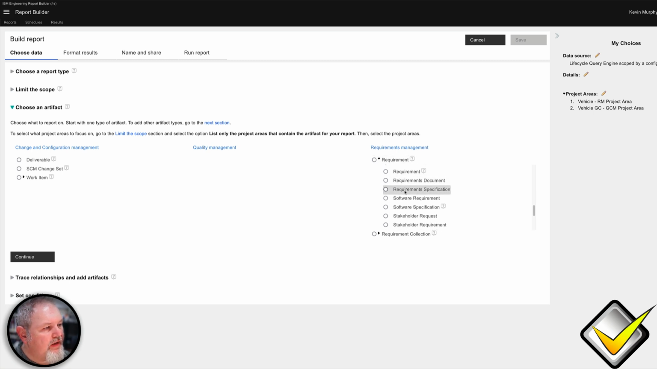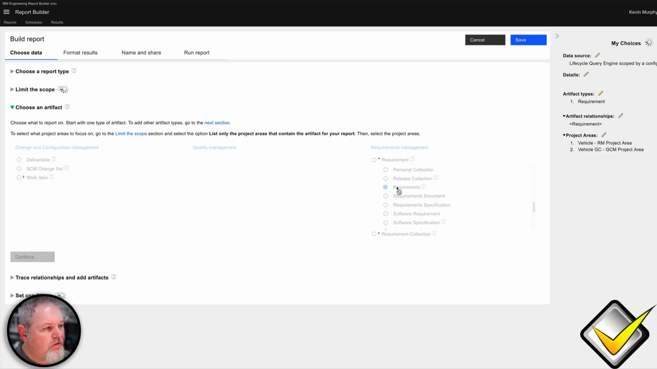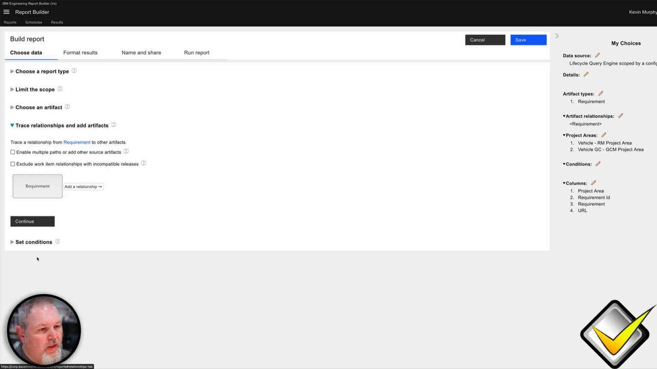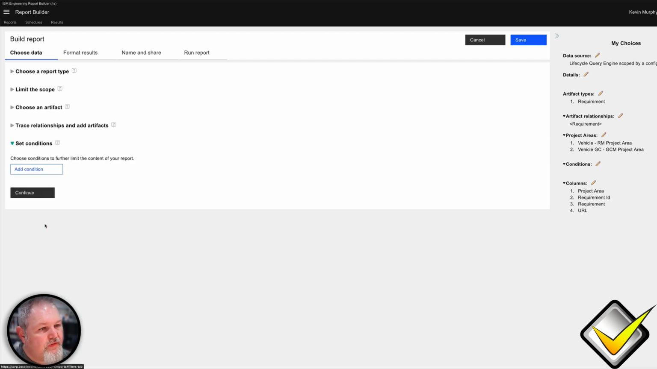And when I twirl this down, I can see that there are specific types. And maybe that can be a future video. But for right now, I'm going to choose this specifically. Okay, I'm going to choose the requirement specifically because I want to report against requirements. I don't want any information or paragraph or anything else. I want just requirement. If I do this, it's going to give me everything here. I don't want everything there. I just want requirement. So I'll go ahead and click OK or continue. And I don't care about any relationships. I just want to see my requirements.